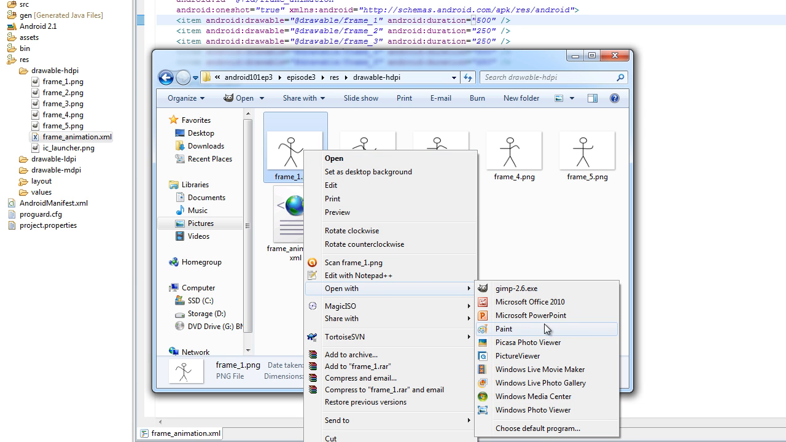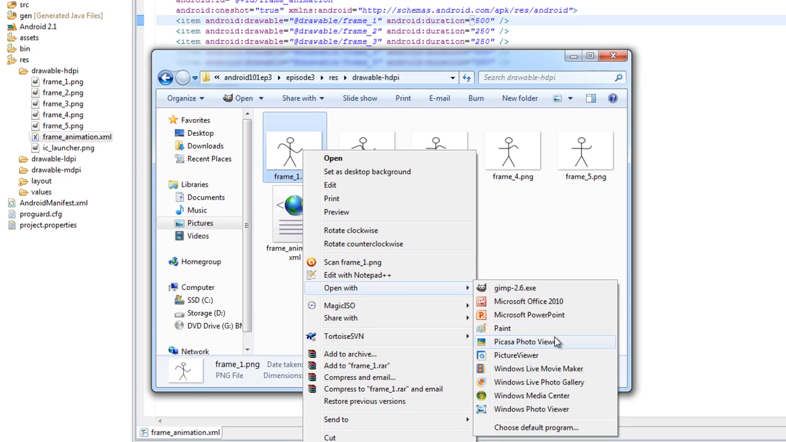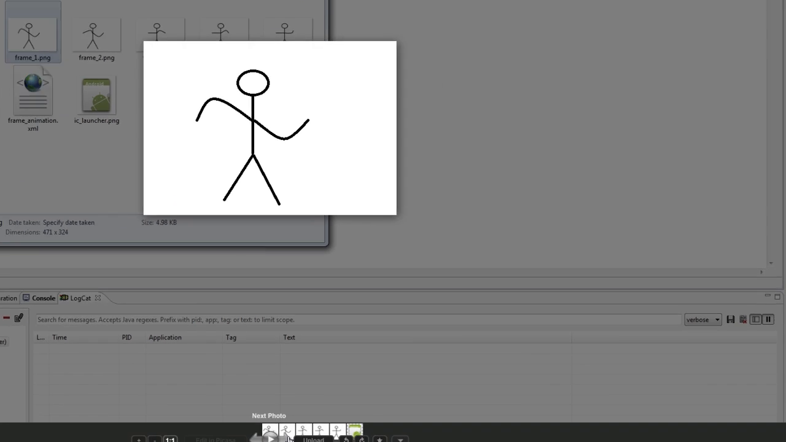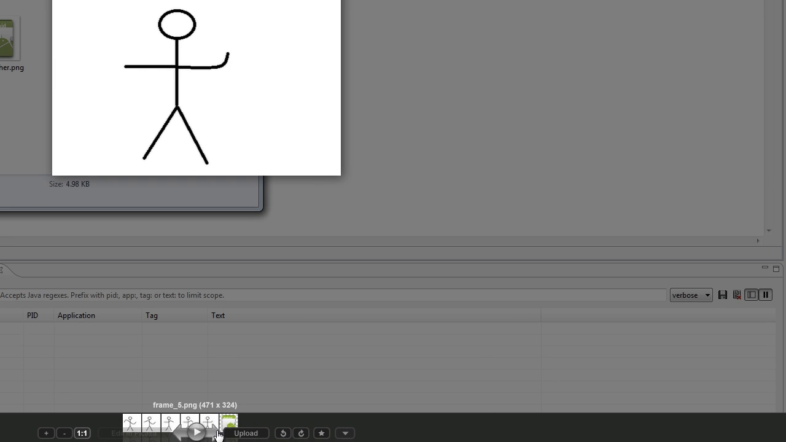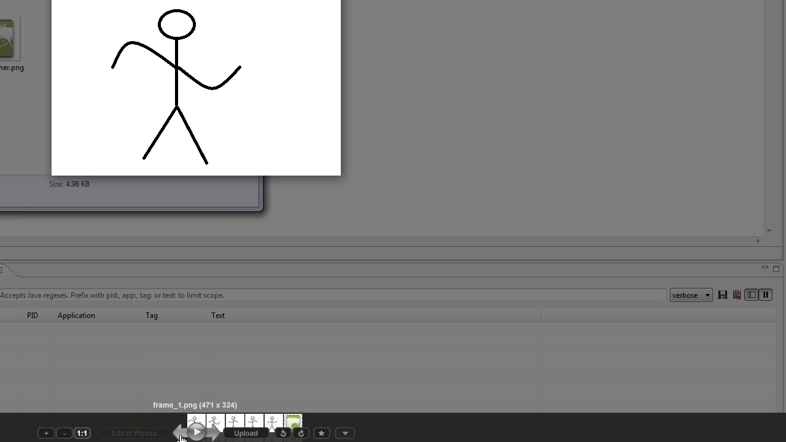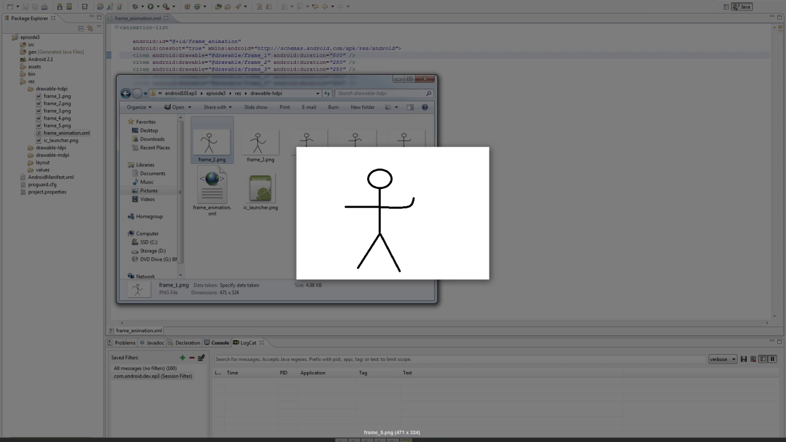Open with Picasa will work. Okay, so if we just toggle through our animations, we see it just drew a kind of dancing animation. Very simple. You can do anything you want, so that each frame is obviously going to be a frame in the final animation.